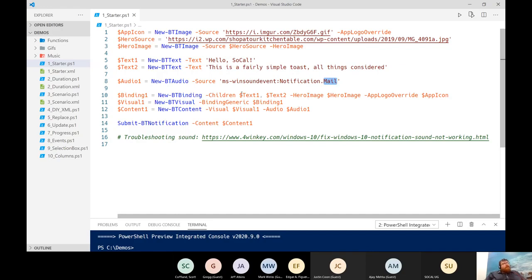But you can provide, I believe, 3 pieces of text. Well, strictly speaking, you can provide more pieces of text, but only the first 3 will be shown. And again, the order that you provide them in matters, so text one first is the one that I want to be my heading. Then my hero image, then my app logo. So that creates a binding object.